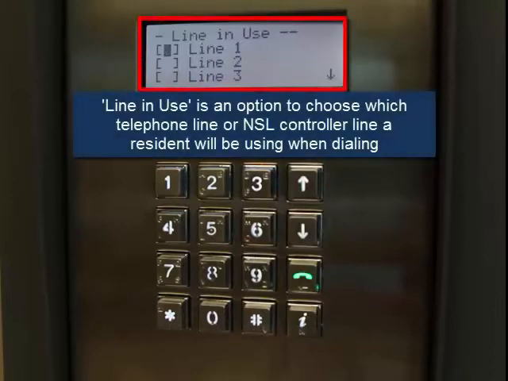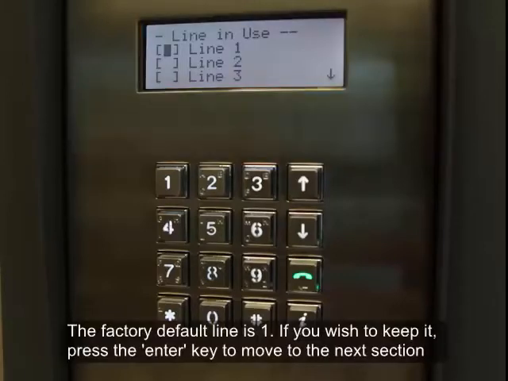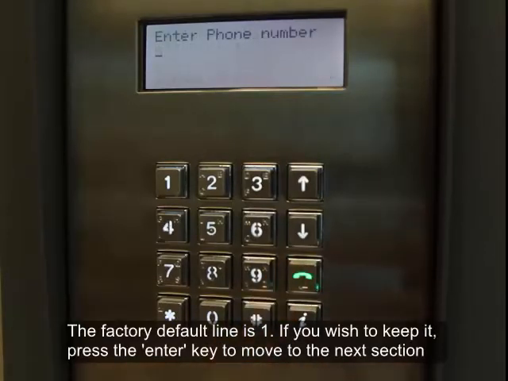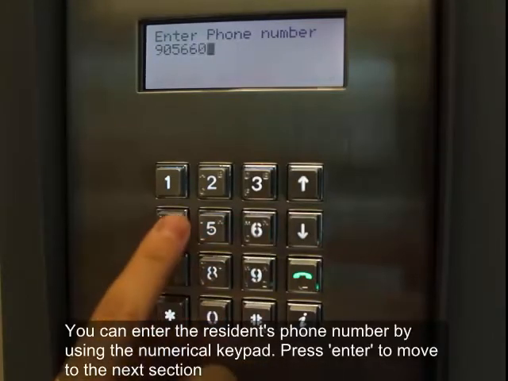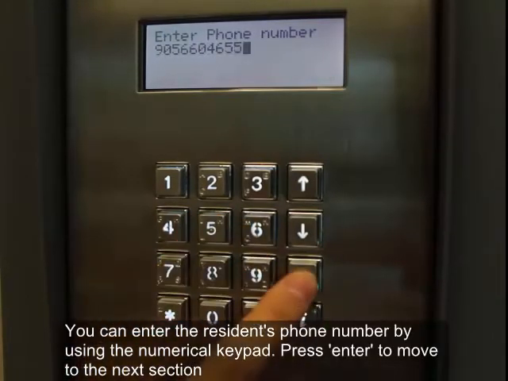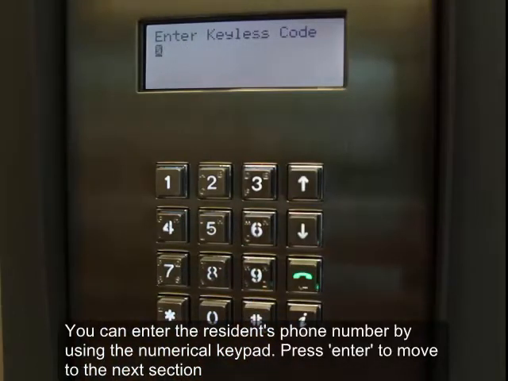Line in use is an option to choose which telephone line or NSL controller line a resident will be using when dialing. The factory default line is 1. If you wish to keep it, press the Enter key to move to the next section. You can enter the resident phone number by using the numerical keypad. Press Enter to move to the next section.